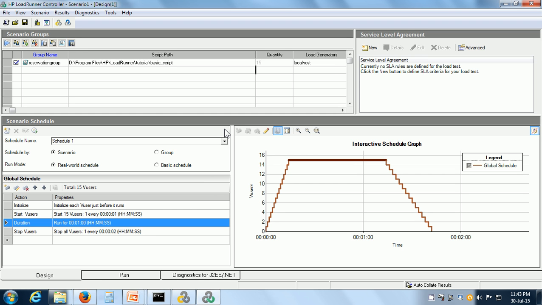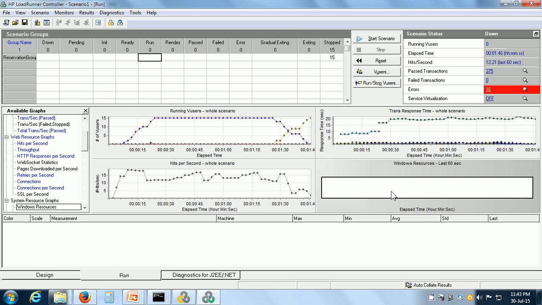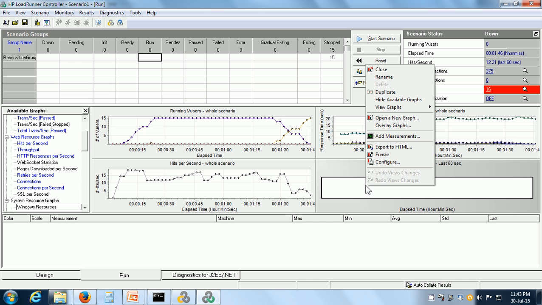Now one other thing we can do is that we want to monitor the performance test. So we can add the Windows resources. All you need to do is click on this Windows resources graph, right click on it and click on add measurement.